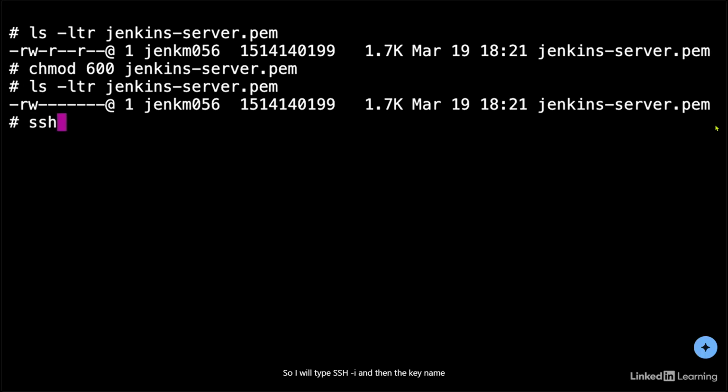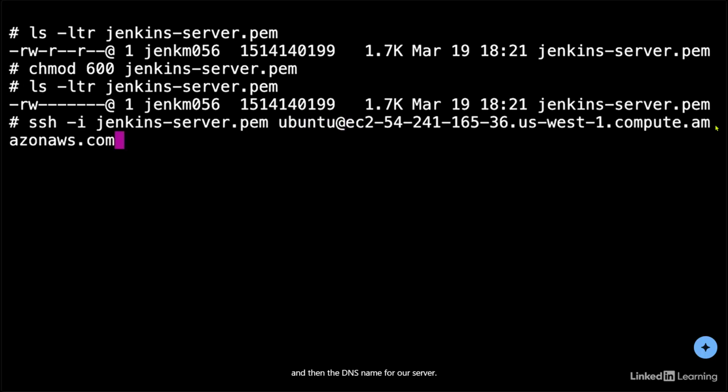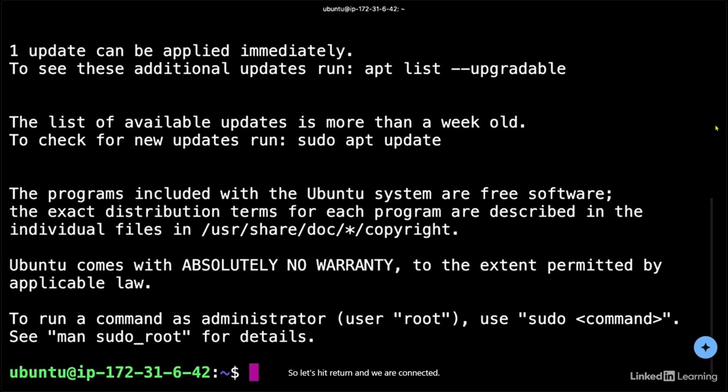So I will type ssh now -i, and then the key name, and the user that I want to connect with is ubuntu. Then I'll put the @ symbol and then the DNS name for our server. So let's hit return and we're connected. Okay, I'm going to clear the screen.